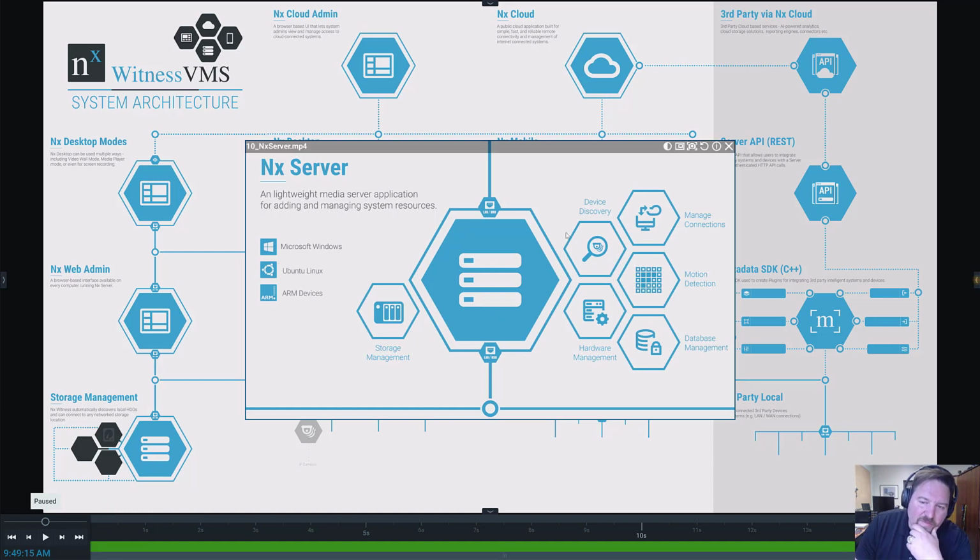So device discovery, like we talked about earlier, auto-discovering compatible devices, cameras, IOs, managing connections from clients to the server, to the cloud. Those are the types of connections, camera to server connections. Motion detection analysis, so every single camera that's being streamed in, we do server-side motion detection on the low-res stream. Hardware management, so connected NASs, the server itself manages the CPU and the RAM and everything related to the computing device that it's sitting on. And then database management. It manages the SQLite.